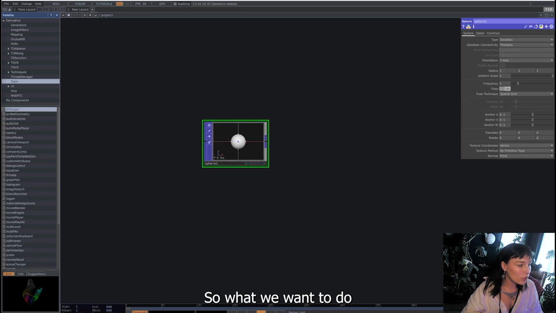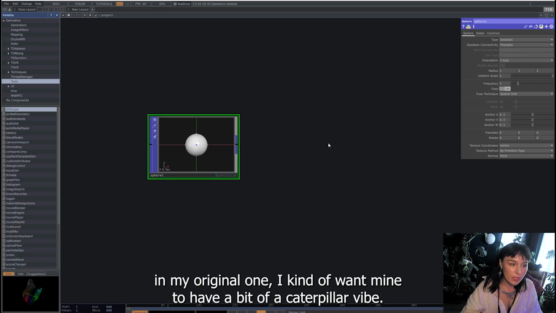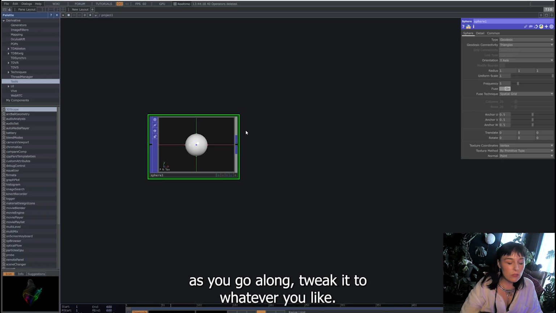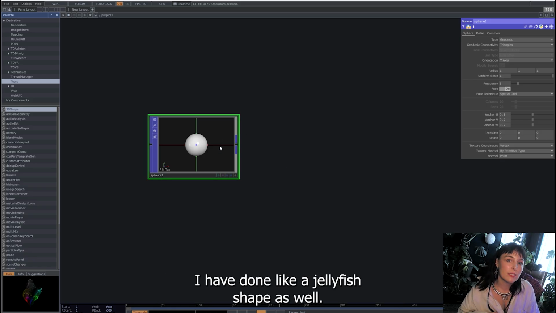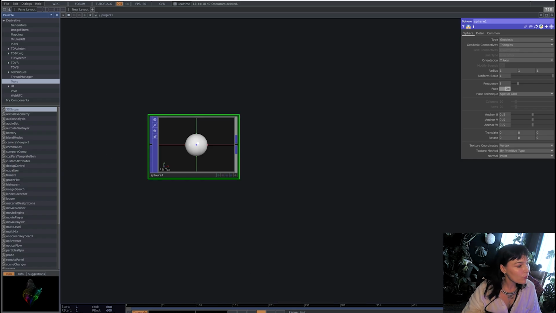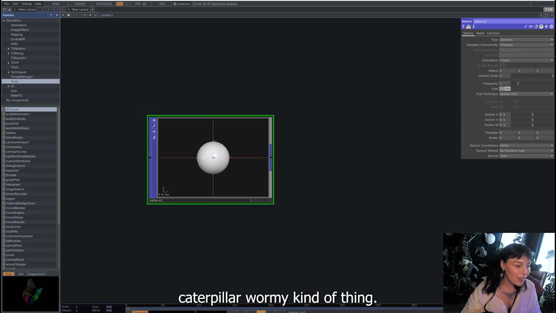So what we want to do is, in my original one, I kind of wanted mine to have a bit of a caterpillar vibe, so it's kind of long and skinny. So we're going to go with that shape, but you can actually change the shape as you go along, tweak it to whatever you like. I have done a jellyfish shape as well. They look really cute when they're round as well. But for today, we're going to stick with this kind of caterpillar, wormy kind of thing.